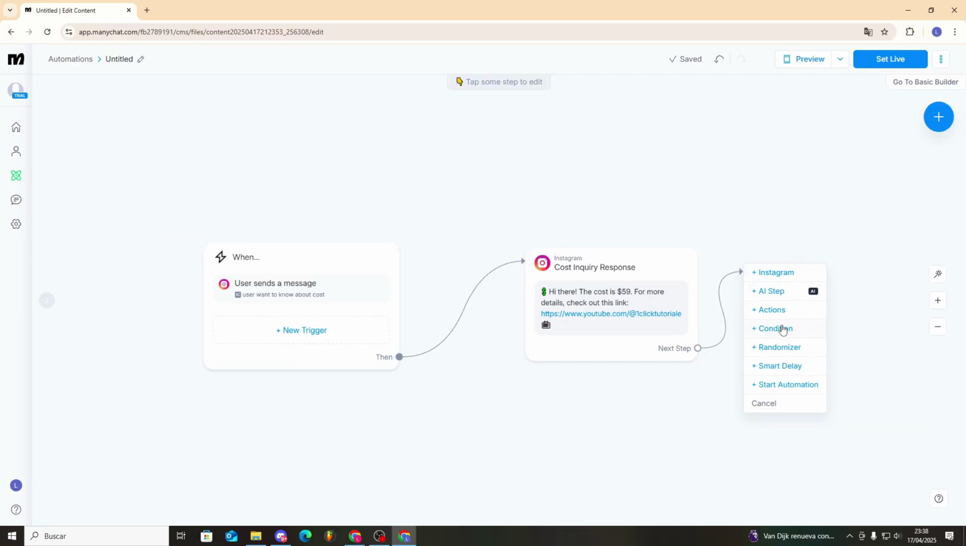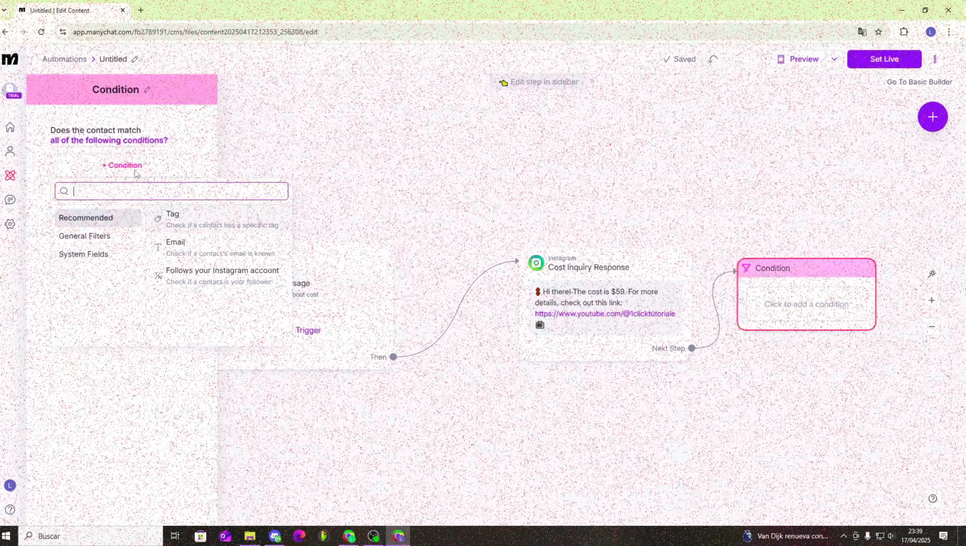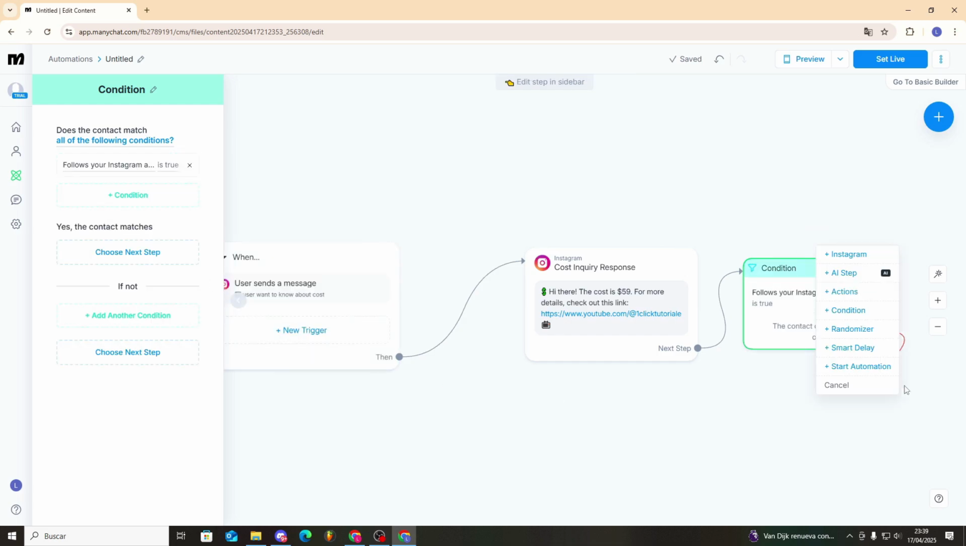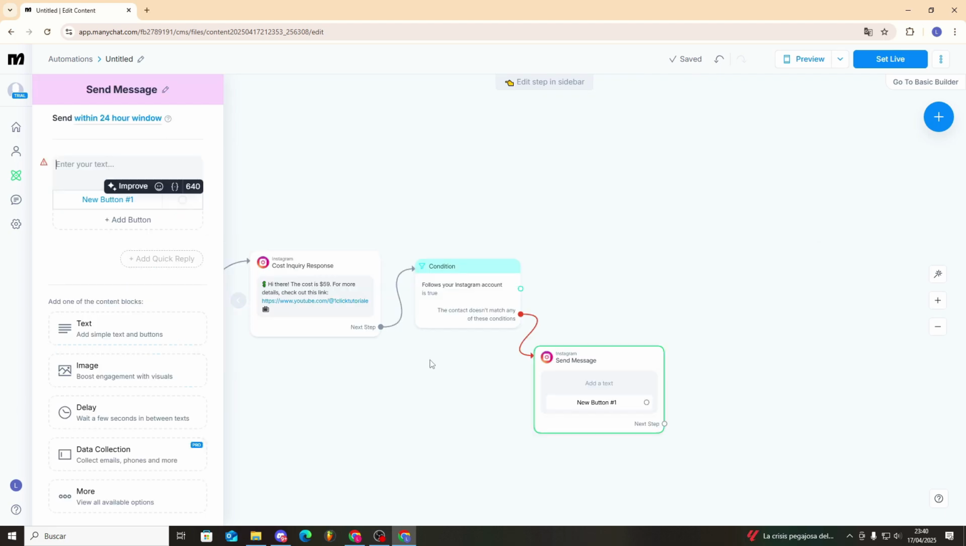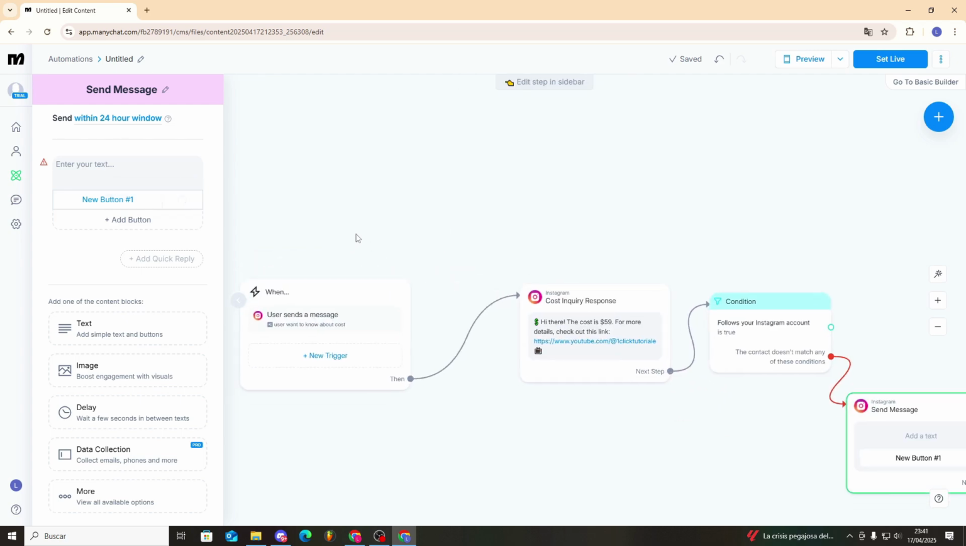For the next step, you could add a condition. To do this, come here, click and add a condition. For example, you could set it so that if a contact follows you, it automatically triggers an action, like sending them your website link or any other link you prefer, or any text you want. This way, we've created a super simple AI-powered automation for Instagram.